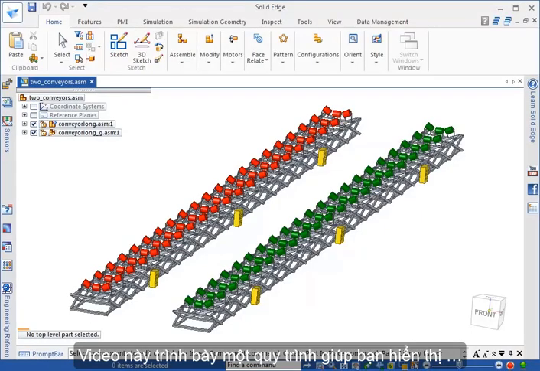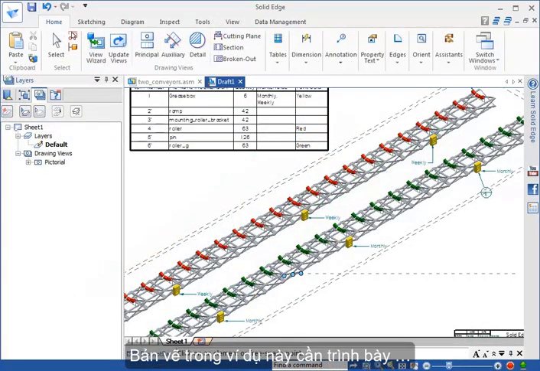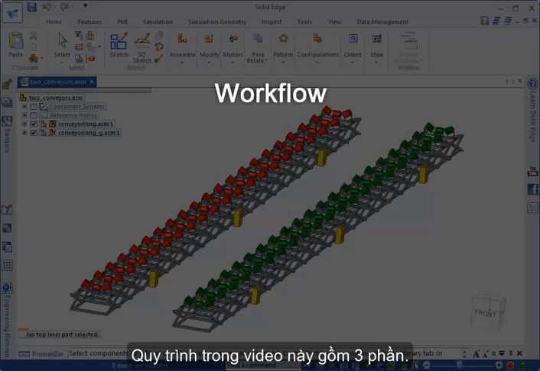This video demonstrates a workflow where custom occurrence properties in an assembly are made available in a parts list in a drawing. The drawing, in this example, needs to communicate a different maintenance and lubrication schedule for the same part, based on its location and requirements. The workflow in this video consists of 3 parts.